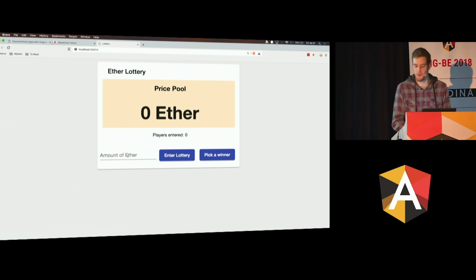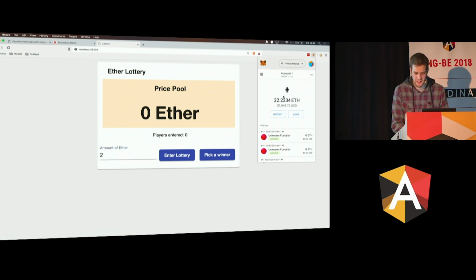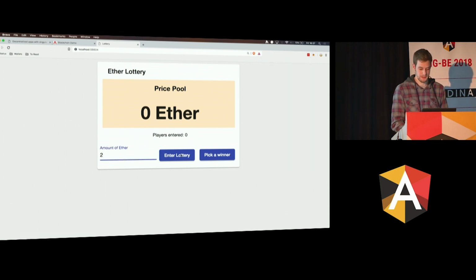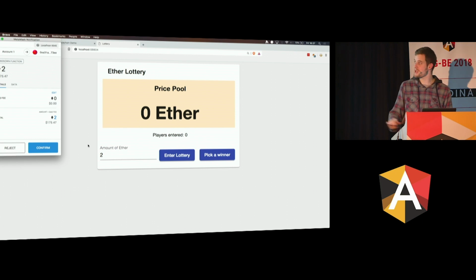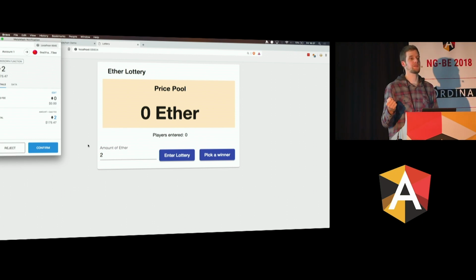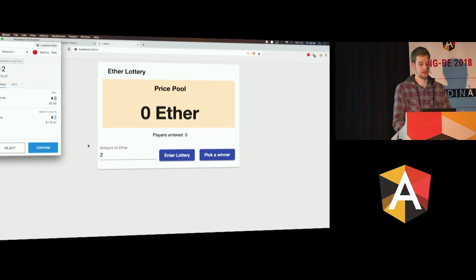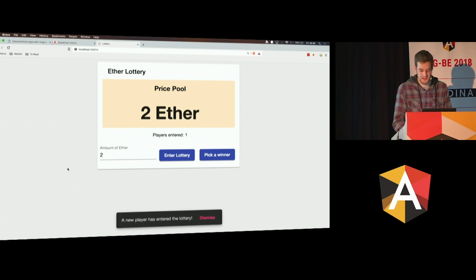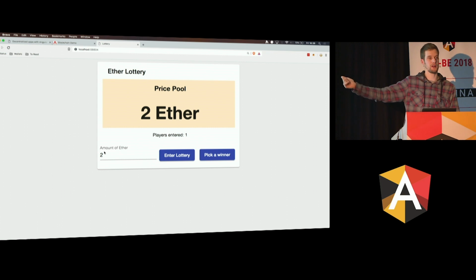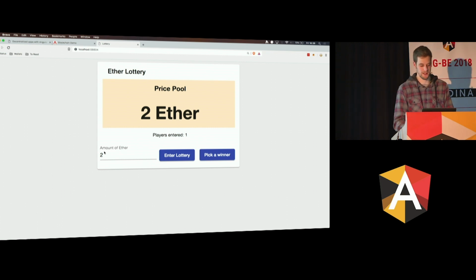Now what I can do is say, okay, I want to enter the lottery. So I'm going to enter 2 ether. Let's just check really quick. We have right now 22 ether in here, which is quite a lot. So I'm going to enter it. I hope it works. You see it pops up, and it actually asks me to confirm this transaction. That's very important. You control when and if you want to transact something. So I'm going to do that. I confirm the transaction, and now there's 2 ether in there. Even though I deployed the contract, I cannot undo this, right?